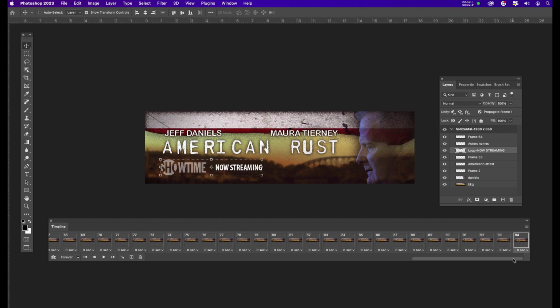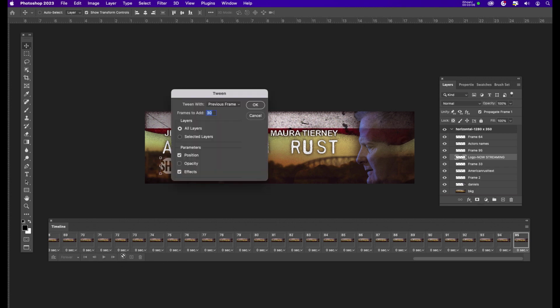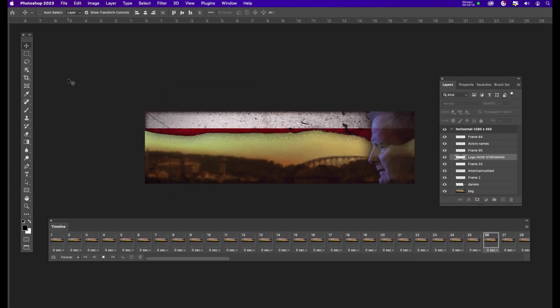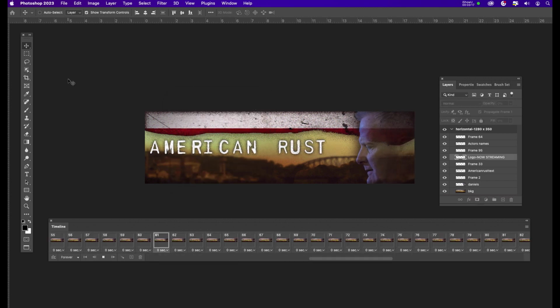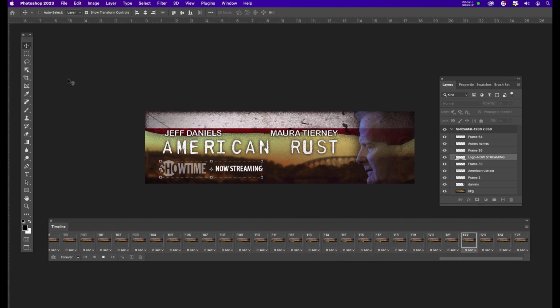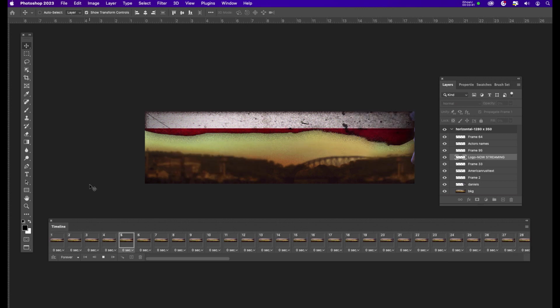At the very last frame in my timeline, which is now 94, I'll hold the shift key and drag it off the screen. I'll add a new frame and I'll return it to where I want it to come to rest, and I'll click on the tweening button, leaving it at 30 and clicking OK. If I tap my spacebar, I should have the banner completed. You'll notice that the timeline repeats itself.